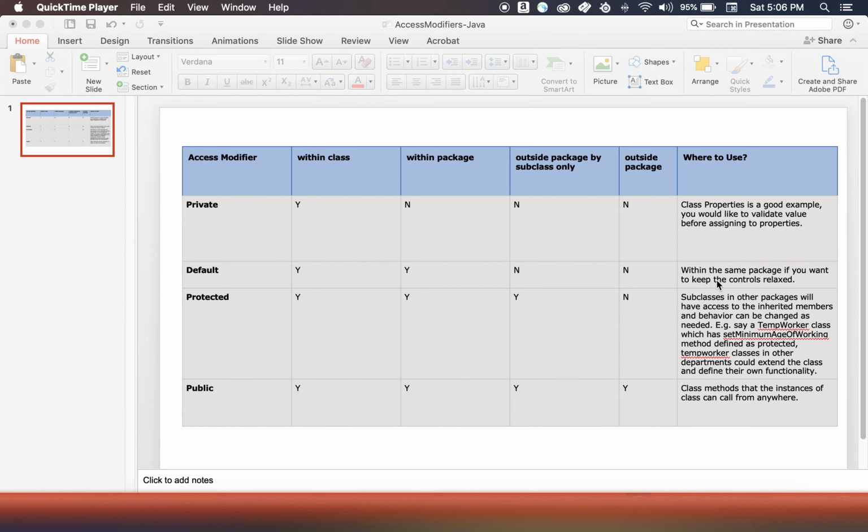Default, if you want to keep things a little relaxed, but within the same package, you know that there won't be any issue if you do not define anything and want the default permissions to be applied. You could do this, but as I said, you should be as restrictive as possible. You should define permissions just the way you need them and not by default have more permissions to your class members.